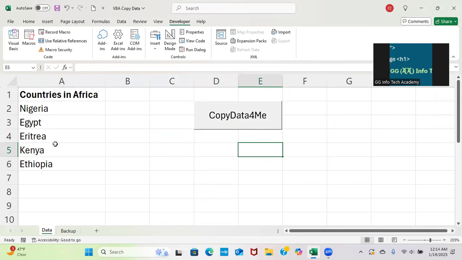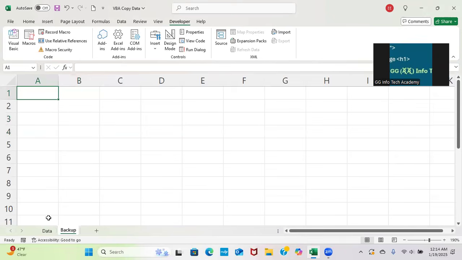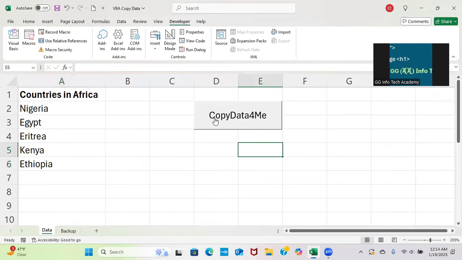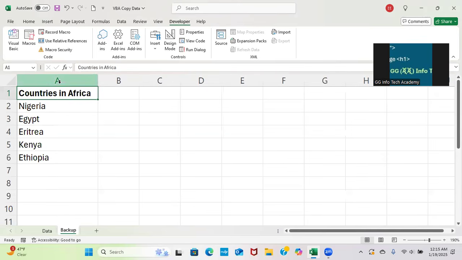We have this data, countries in Africa. I want this data to be copied in the backup sheet here. Okay. So let's test it. Click on copy data for me button here. So the idea here is when you click on this button, the data from my data sheet is going to be copied to backup. Let's test it. Okay, this is an indication. The moment you click on this command button, if you see these data are being highlighted or selected, that indicates that the data are being copied. Okay, if you go to backup, look, it's being copied.